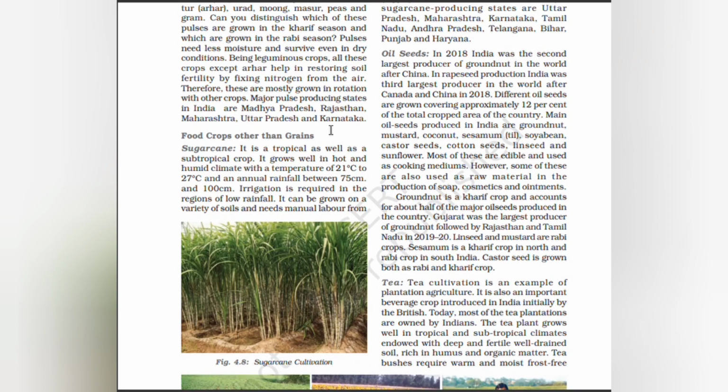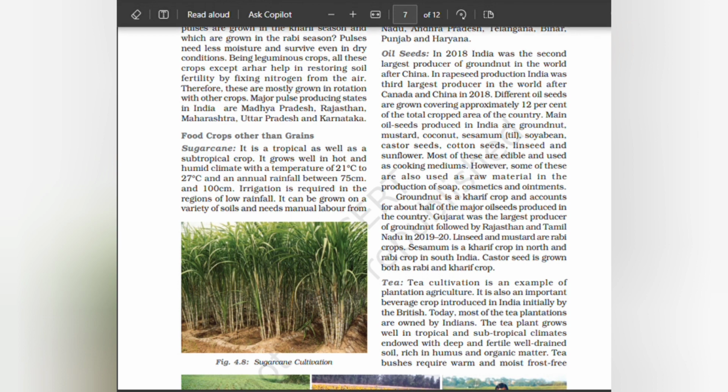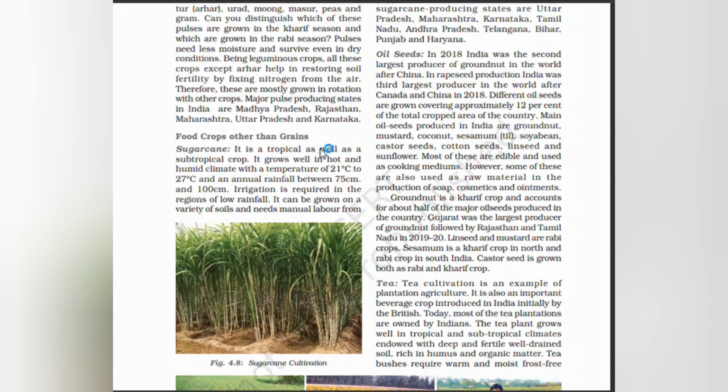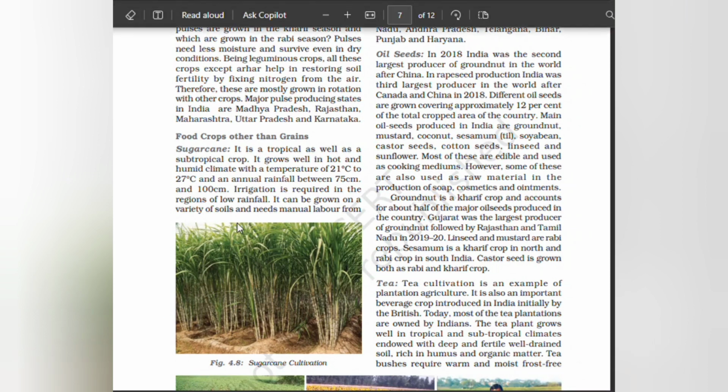Food crops other than grains. Sugarcane. It is a tropical as well as a subtropical crop. It grows well in hot and humid climate with a temperature of 21 degrees Celsius to 27 degrees Celsius and annual rainfall between 75 centimeters and 100 centimeters.